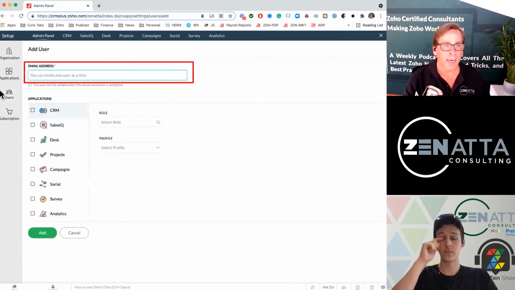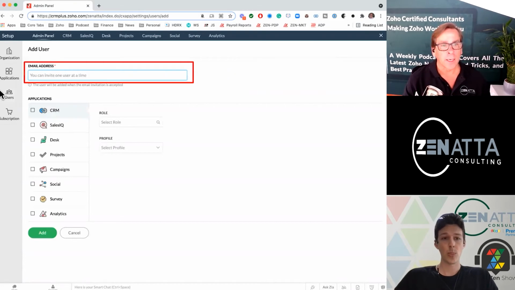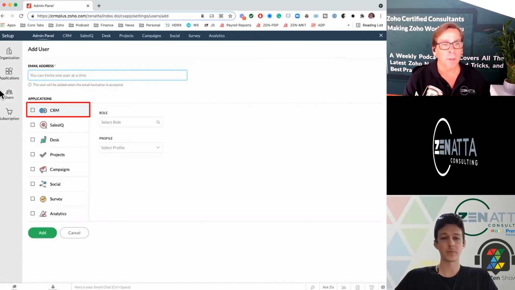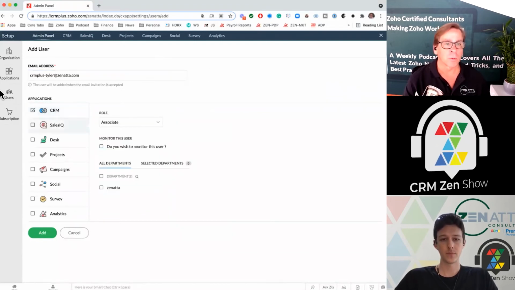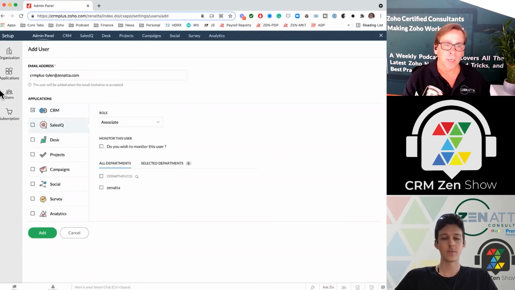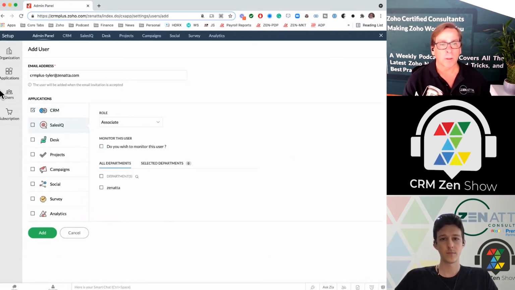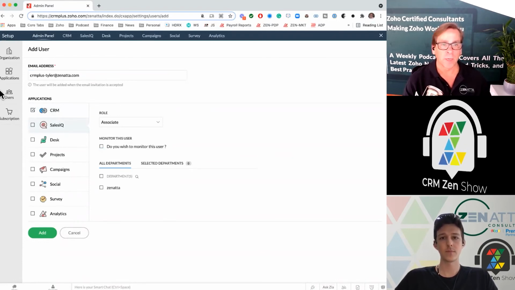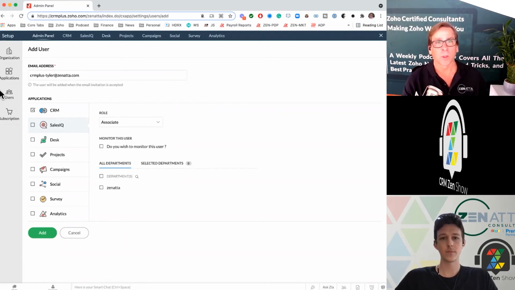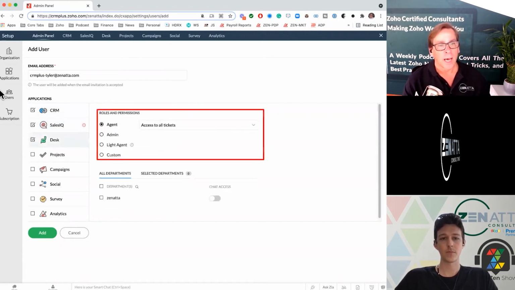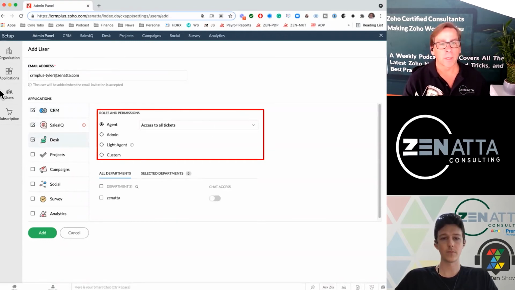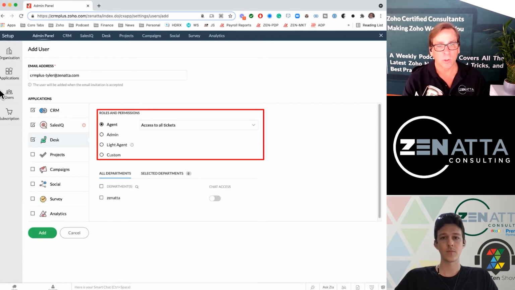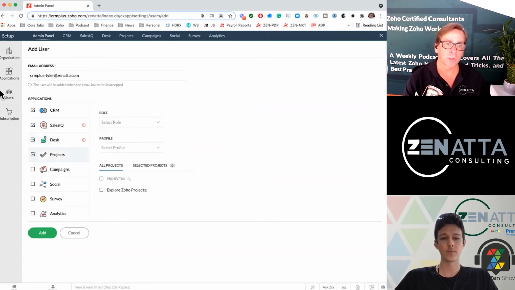So all you're going to do is click on add a user, and then you're going to put in the user's name up here. And then you're going to go from application to application. You'll select it, you'll do your roles, and you'll do your profiles, and on SalesIQ, you'll set it up. By the way, you do need to check the departments on these. So make sure all the departments are checked as you go through. Under Desk, again, you'll set up what are they, an agent, an admin, a light agent, custom, what do they have access to? And you'll again have to select all of the departments.